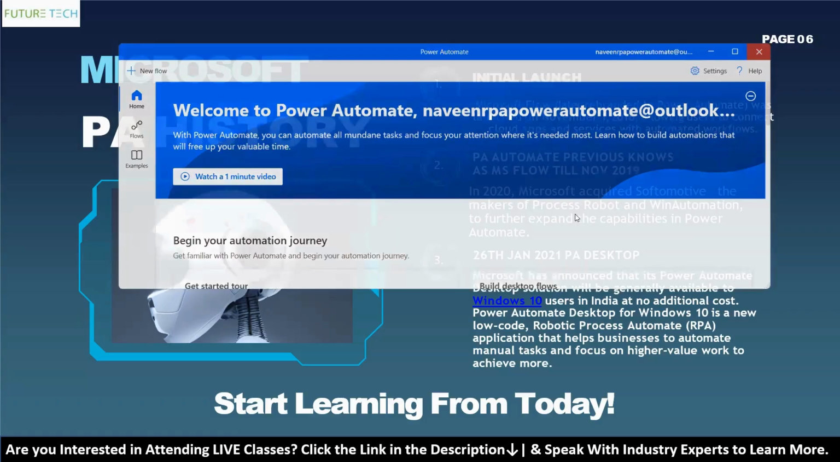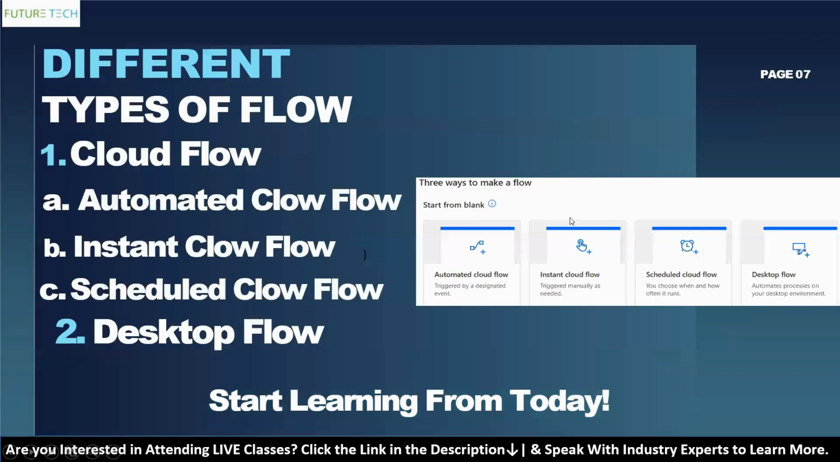Okay, so let me go to the RPA part. Here we'll go and understand cloud flows. Talking about Power Automate, if you go for an interview, they can ask you this question: what are the different types of flow?